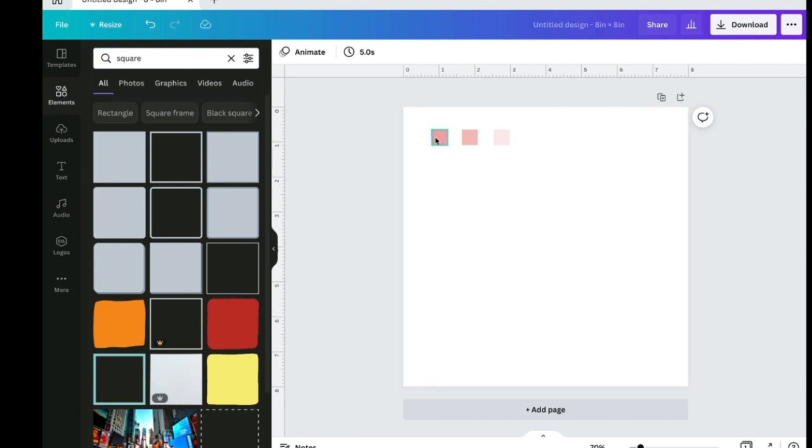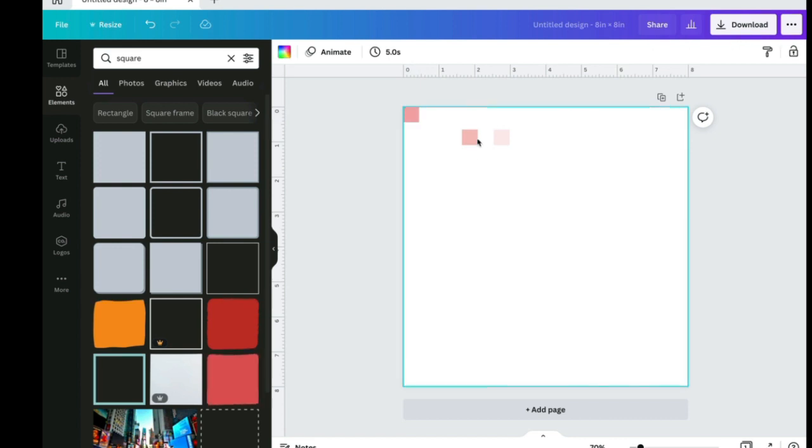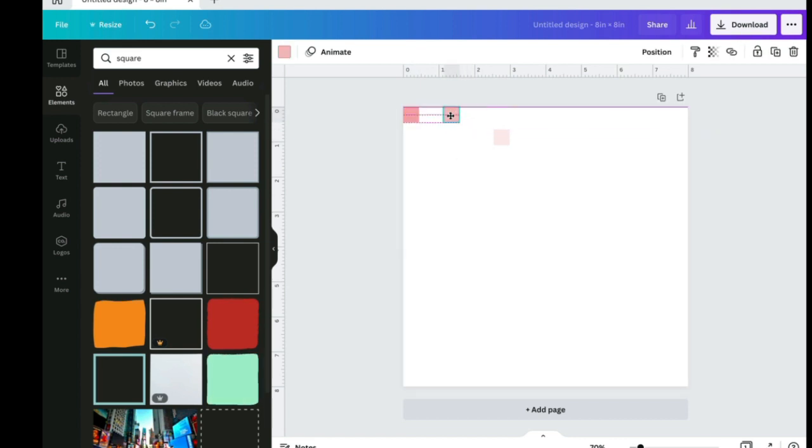So the first thing I'm going to do is I'm going to take this and I'm going to drag it up to the upper left-hand corner. And then I will take the middle shade of pink and I will make sure it is up here and aligned with the first square. And I'm just going to start creating a row of pink colors.